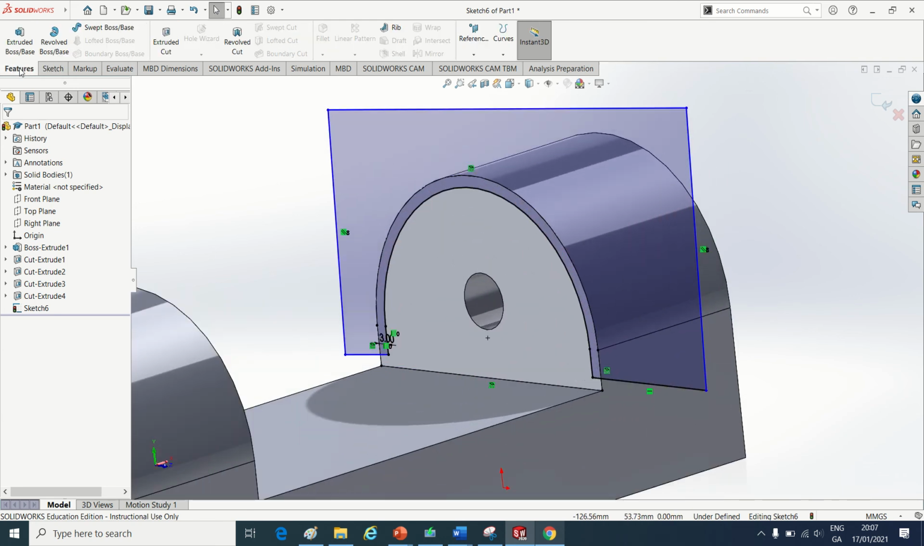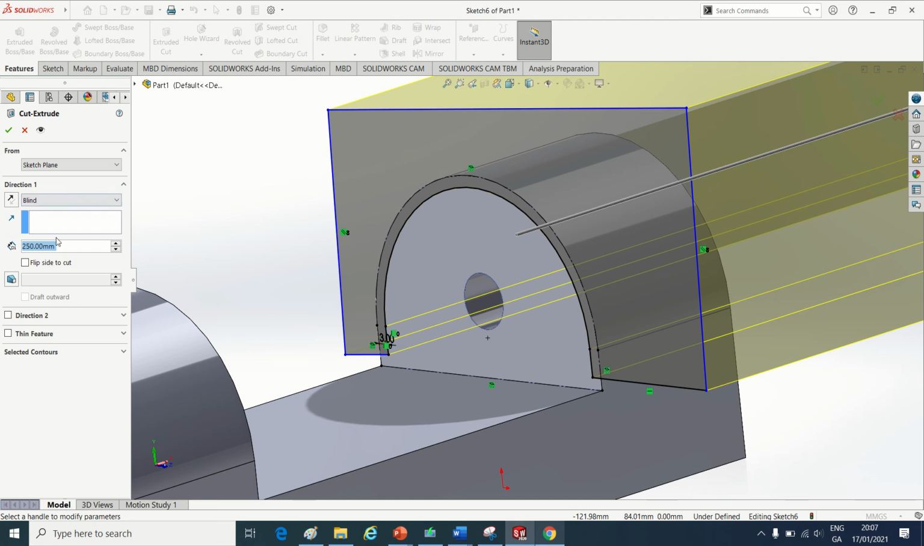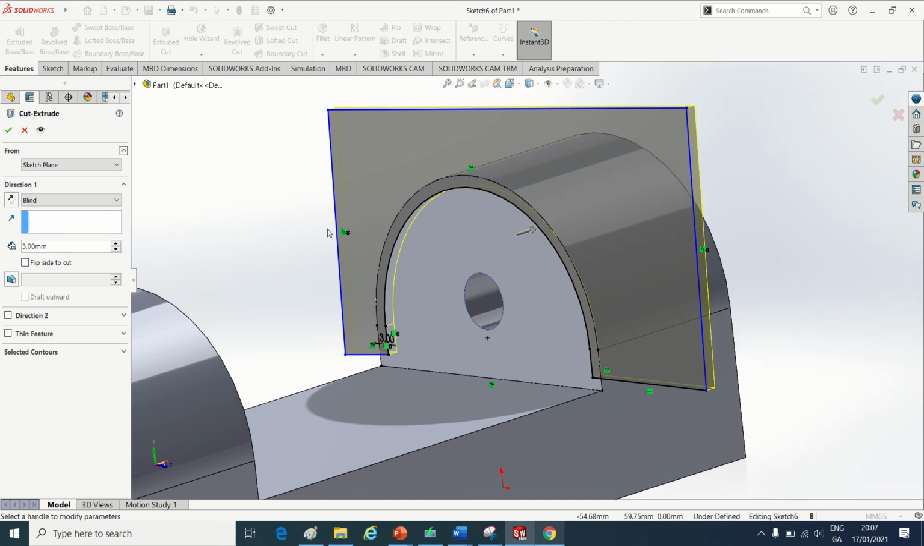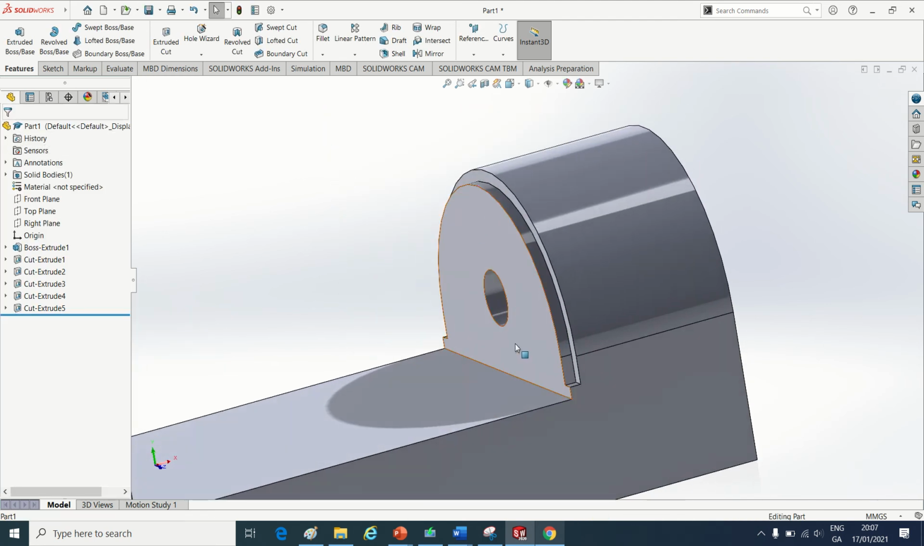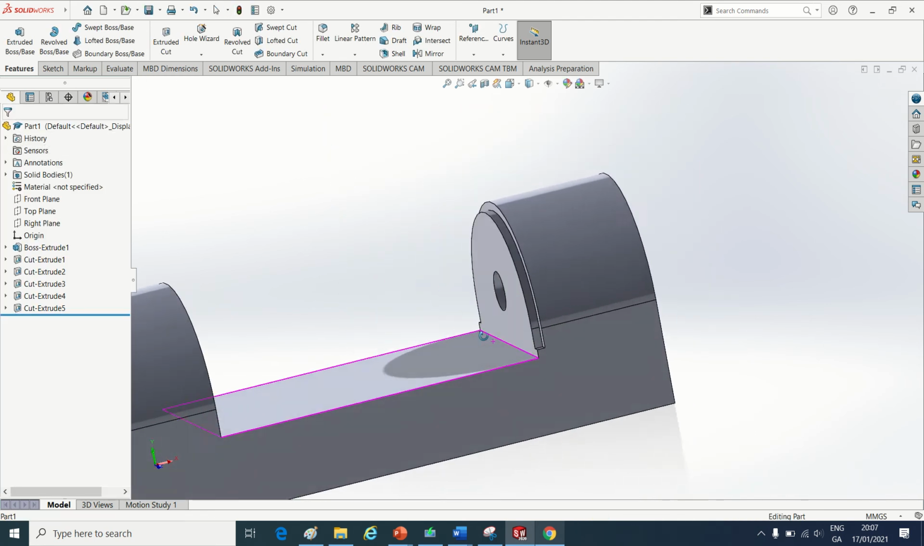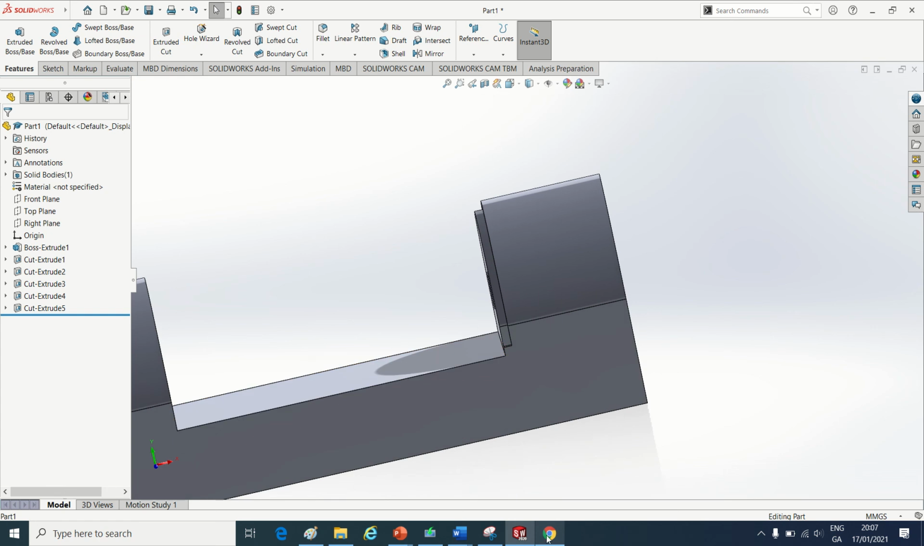We're going to click on features and select extrude cut. I'll change that to be 3 mil. I'm going to go back 3 millimeters. And then we're going to click on the green tick. And that has created that little offset for me. Okay, so that's kind of where we're at there.